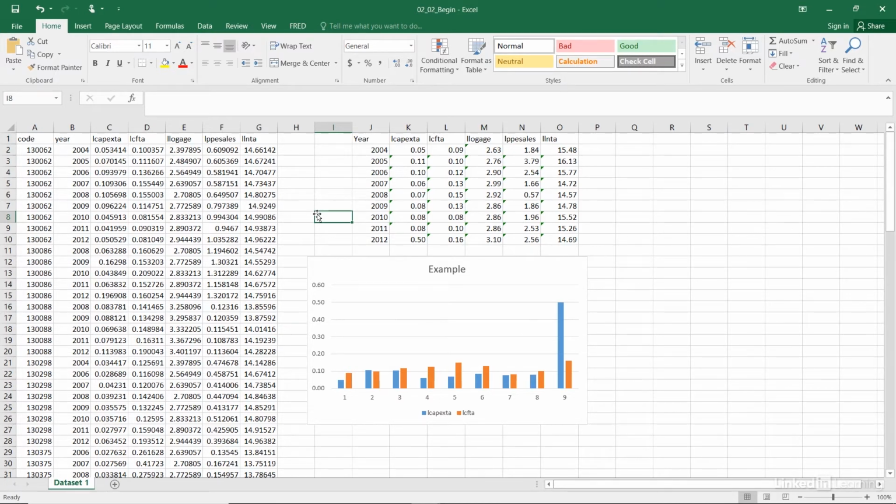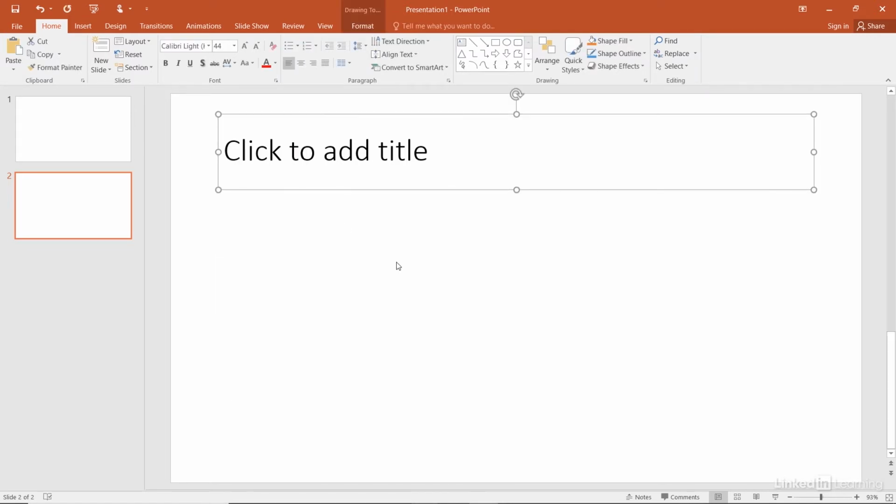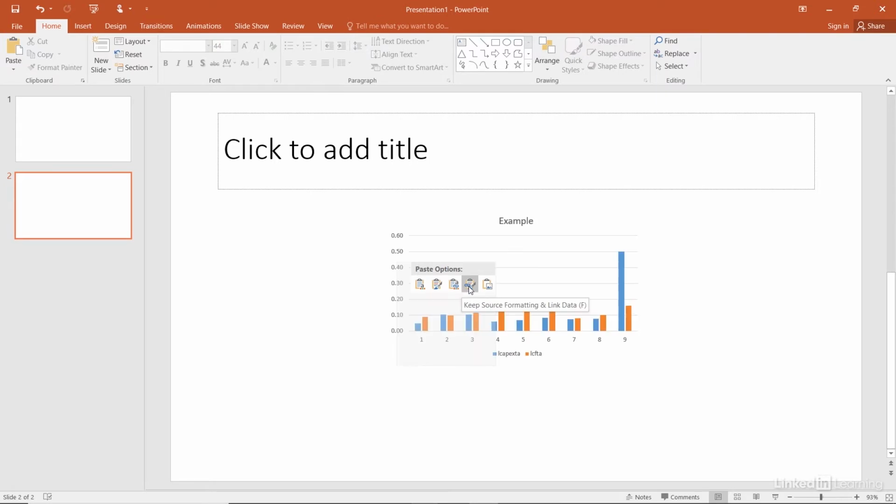Let me show you how this works. So we've copied the graph. Now we're going to go over to PowerPoint. Okay, now I'm here in a blank PowerPoint workbook. What I want to do, I'm just going to remove this text field. I could shrink it down, but I want to do a paste special, okay? In particular, I want to come through and paste by right-clicking and then select this paste option, keep source formatting and link data.